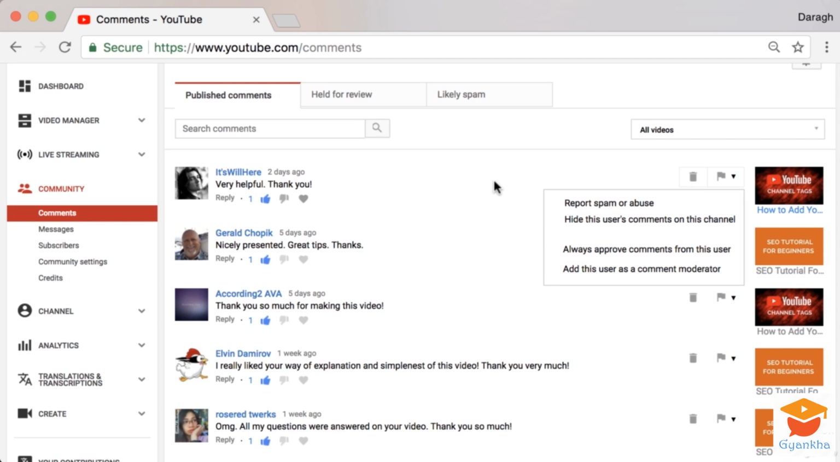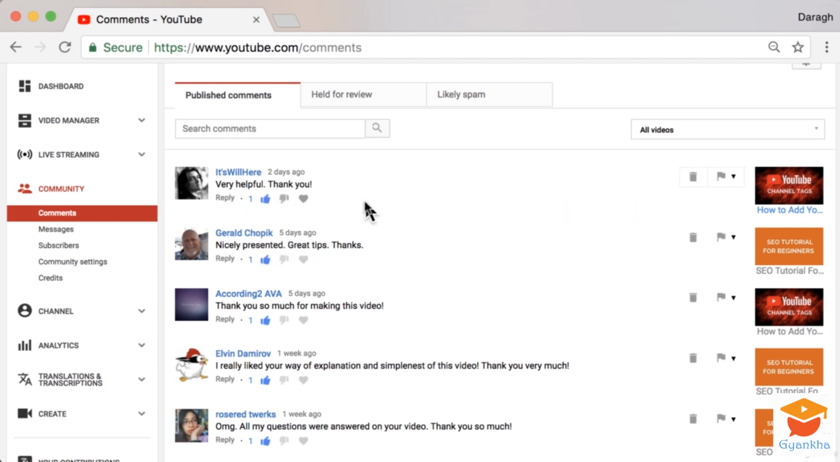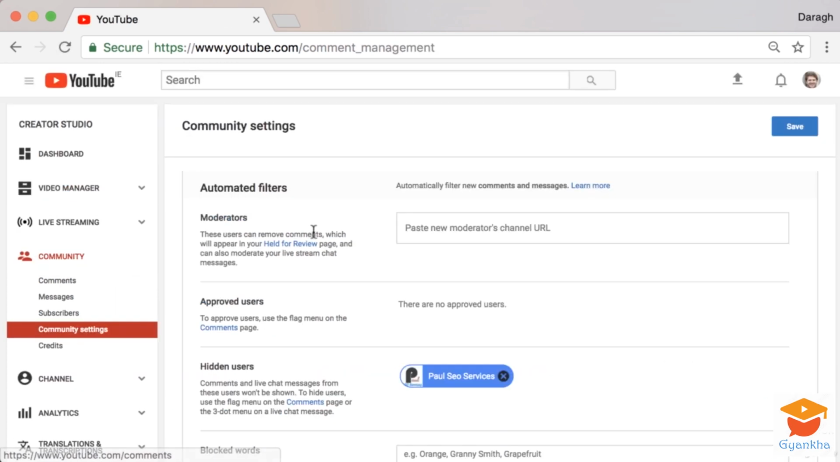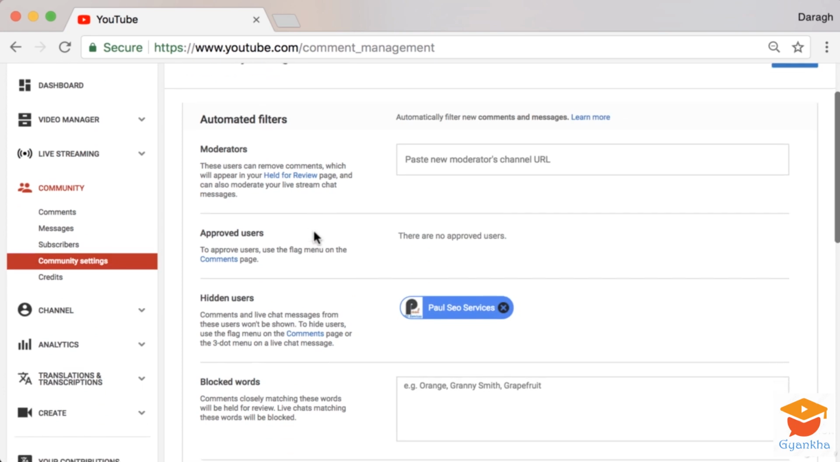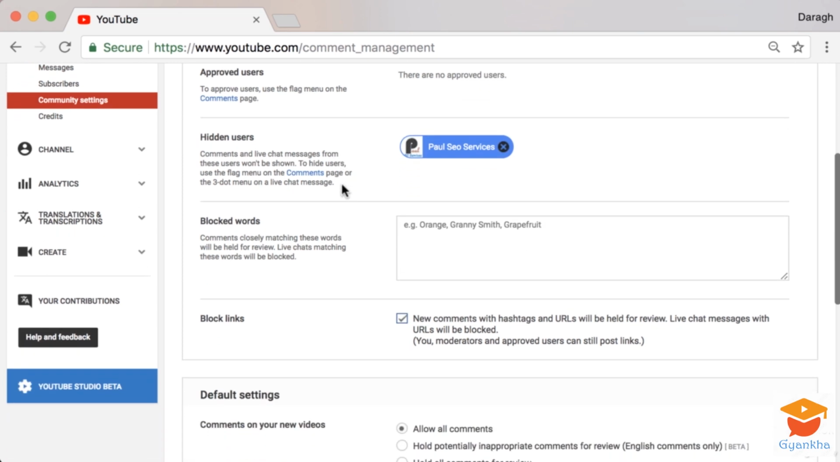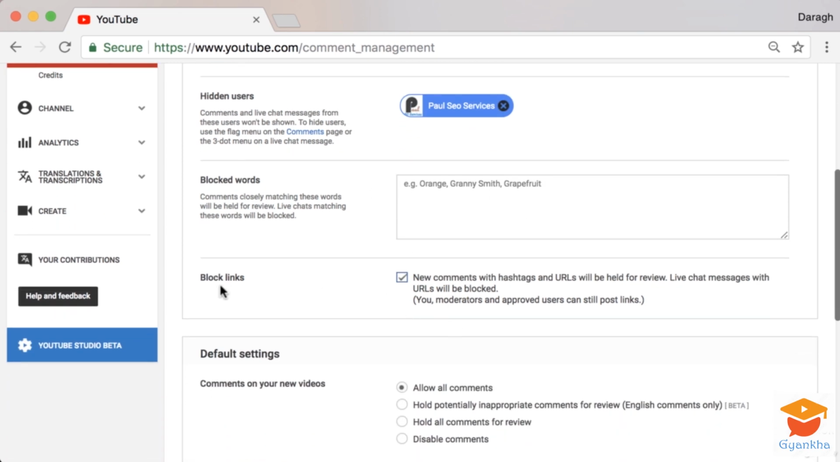Now, another great thing that you can do as well as responding to comments here is set up some rules to reduce comment spam. So if you come down into community settings, you can paste in some moderators to help with your comments as well. But more importantly, and what I want to show you here is that you can block links. This is a very handy feature, and it definitely reduces the huge amount of spam on channels.